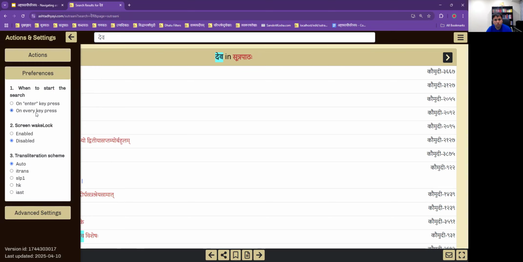But if you are one of those who is getting confused with the speed at which the website is responding, and it is faster than what you expect, then you can actually start the search on the enter key press.